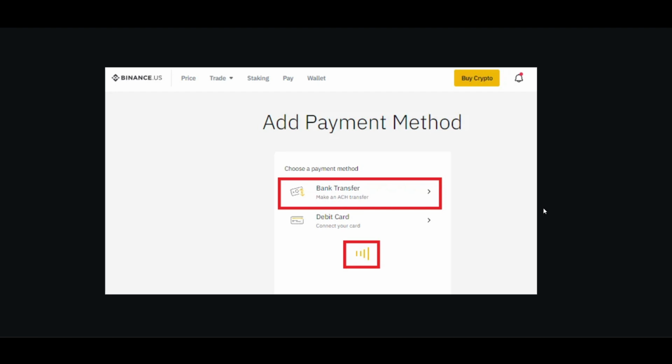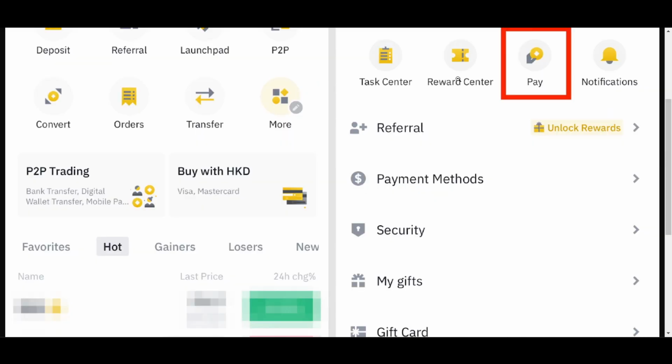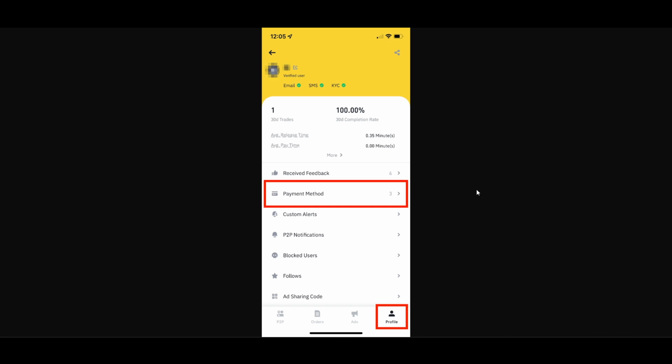For example, if you want to add a bank card, for example a debit card or credit card, just go and click on connect your card. Or if you want to directly add your bank account, then just go and click on bank transfer. Now, of course, after that you have to enter your critical, important, personal information. That's why we can't show it on this screen. Once you enter your debit card number, the expiration date, and the CVV, it's done. So this is how you can add a lot of payment methods into your Binance.